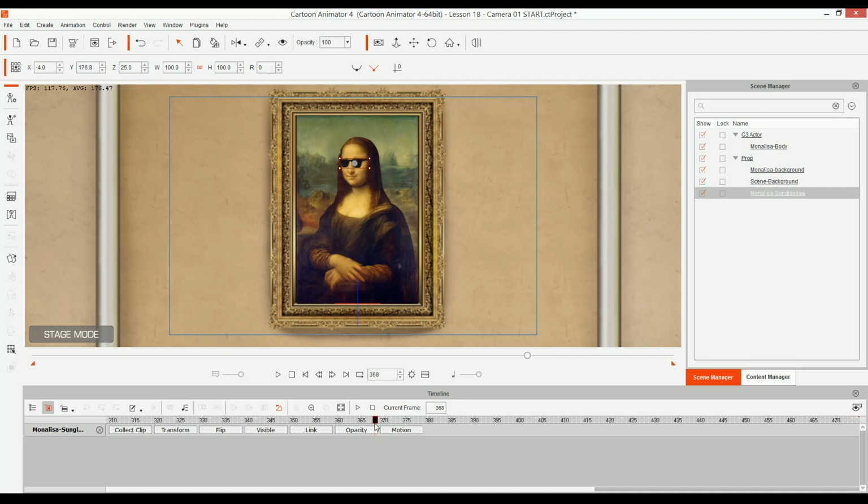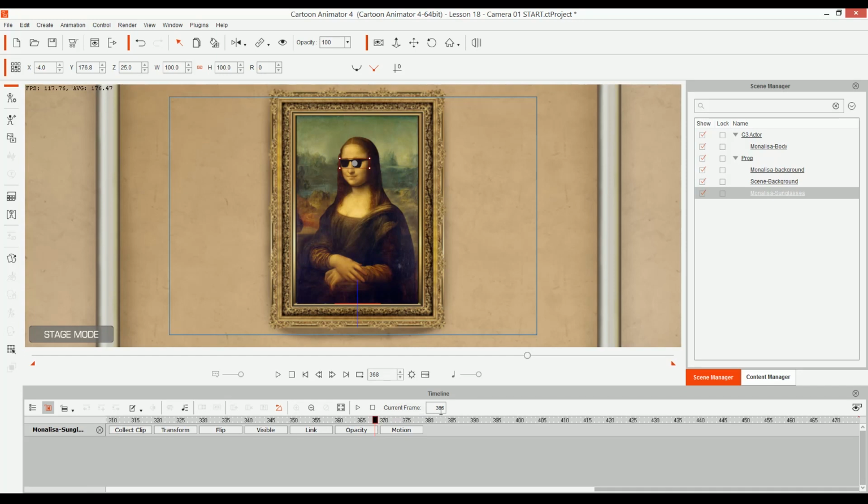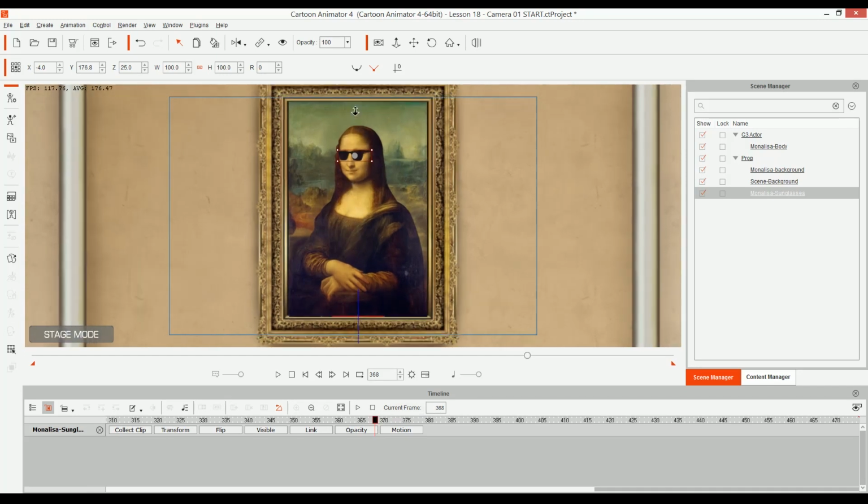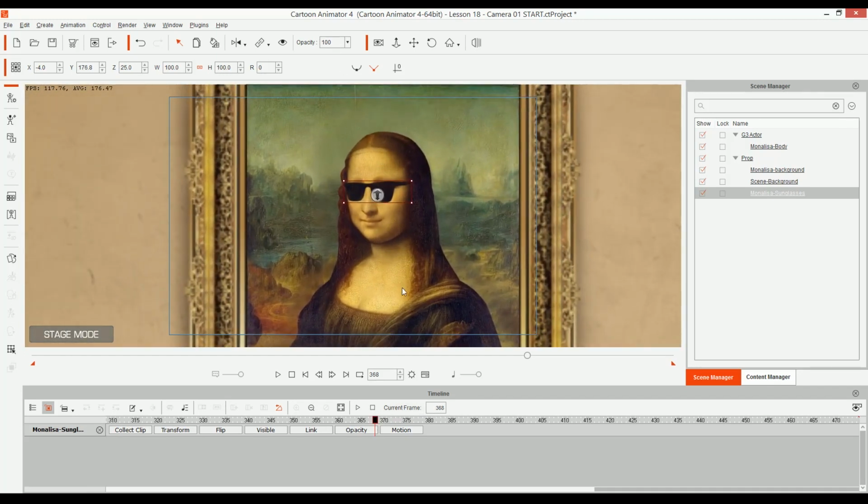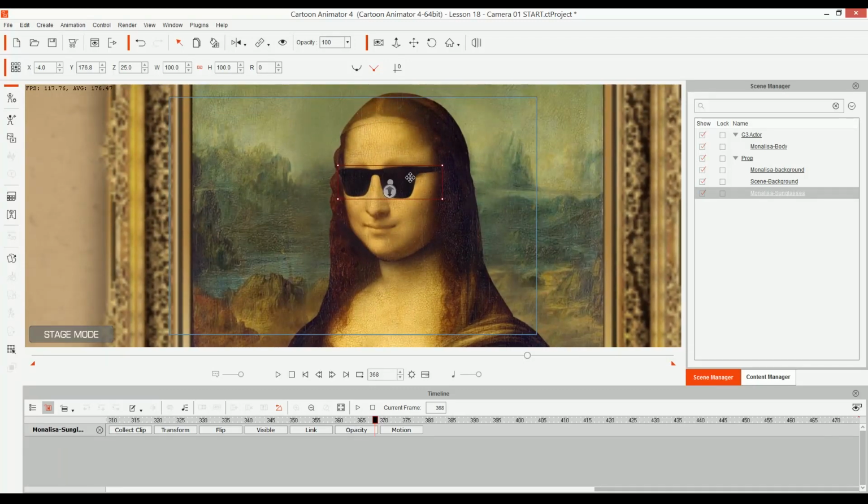I'm looking for the impact, and in that impact the sunglasses are gonna appear. So it's frame 368. In there, I have the glasses in place around there. And now all I have to do is link it to the face. For that, I just click on the link function and click on the head.